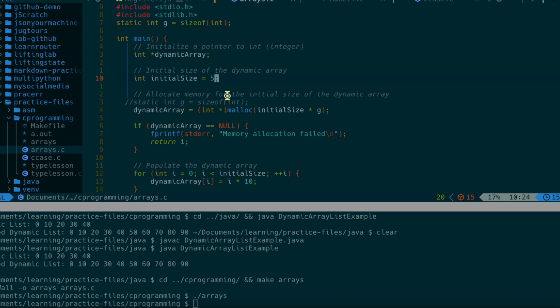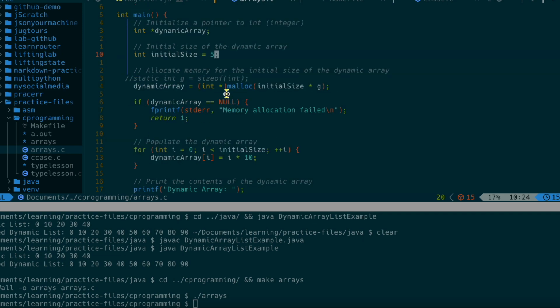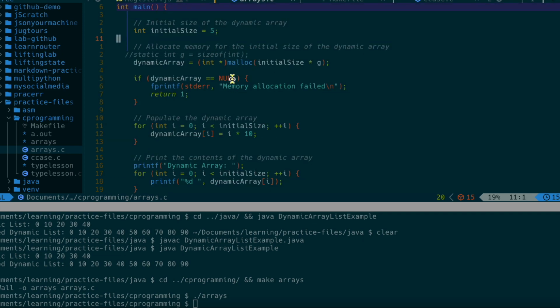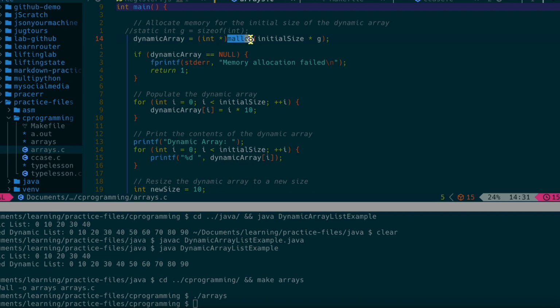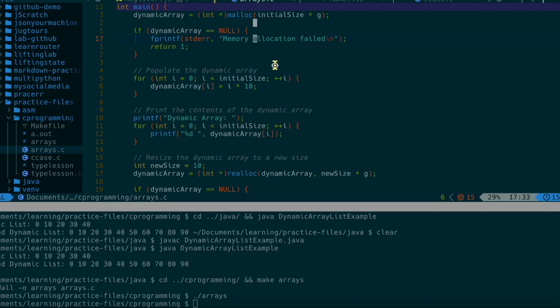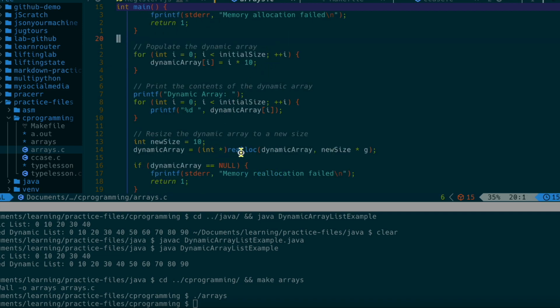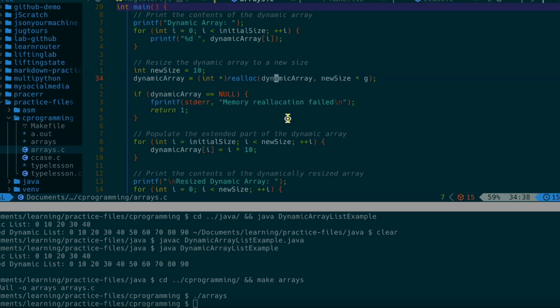However, the way you can allocate more memory for the array is by first allocating the memory with malloc here, but then you can eventually resize, right? Resize the dynamic array to a new size with realloc. So I'm going to go ahead and run this. Just clear this and run it.